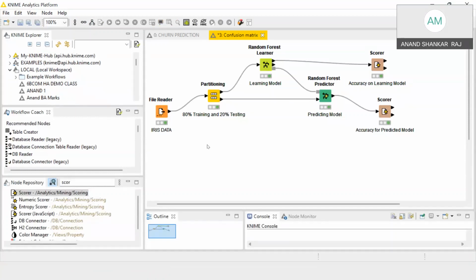So I'm giving you a small recap. We use the Iris data set. You have to split the data into training, and then you have to split the data into testing. Then you also need a learner model. You have to train your model. You make your node learn what is needed and what has to be predicted. After learning, you have to use a decision tree predictor.